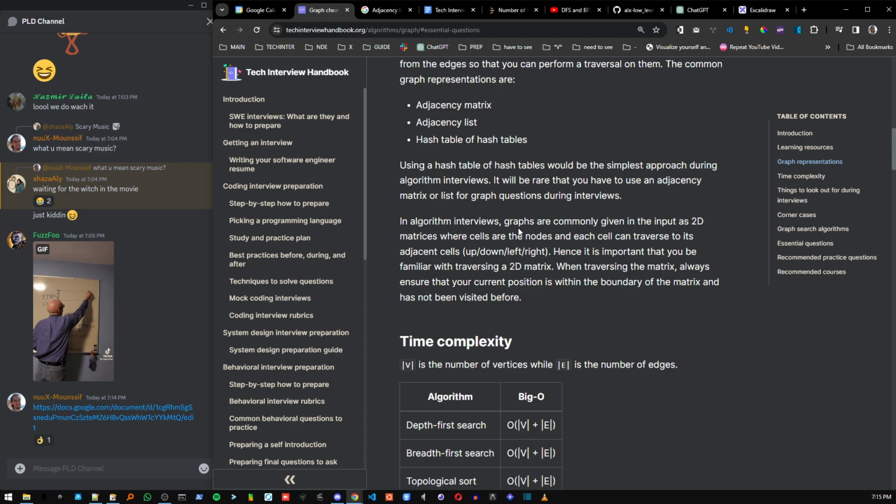In algorithm interviews, graphs are commonly given in the input as 2D matrices where cells are the nodes and each cell can traverse to each adjacent cell: up, down, left, right. Hence it's important that you be familiar with traversing a 2D matrix. When traversing the matrix, always ensure that your current position is within the boundary of the matrix and has not been visited before.